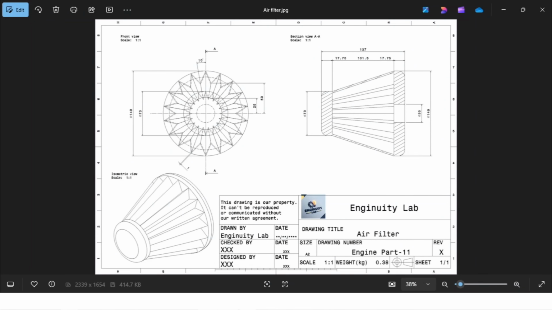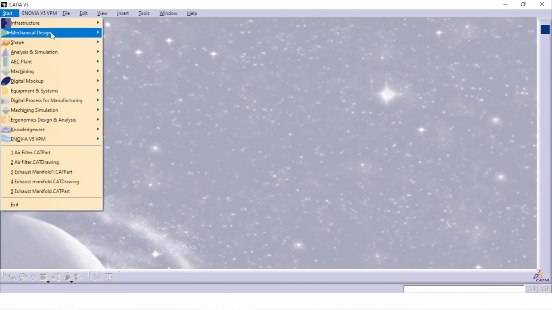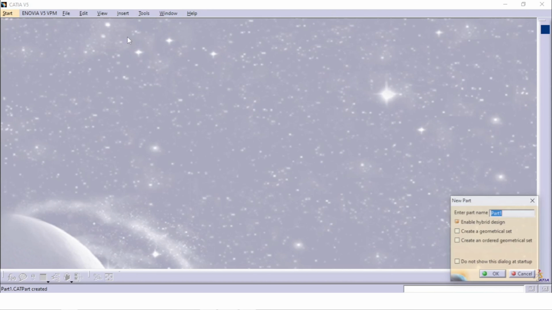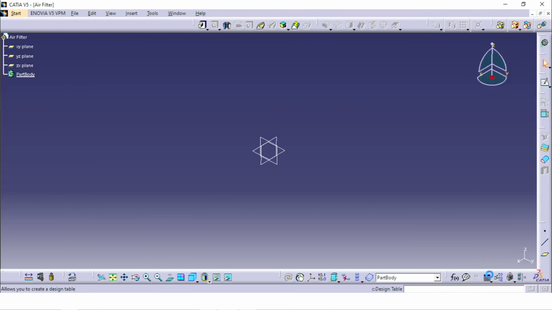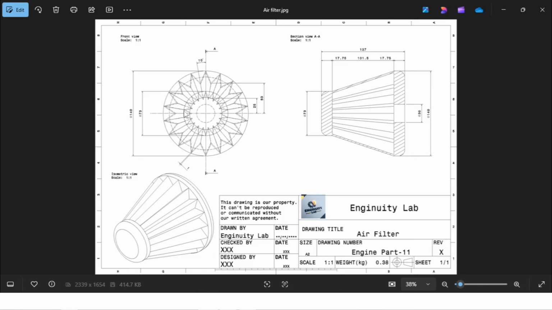So let's go to CATIA: Start, Mechanical Design and Part Design. I am renaming this one as air filter and click on OK. Now first of all we are going to create this inner section, the pleat profiles, and how we are going to create it.